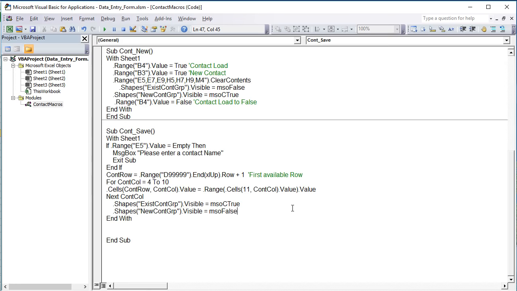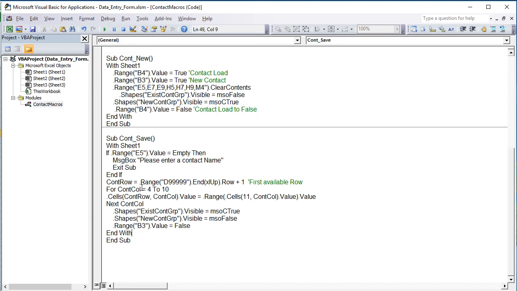So let's go ahead and do that. .Range("B3"), that is whether it's new, equals False. Okay, good. Now we know it's no longer a new contact. Sometimes this can be important. In this one, it may not be critical, but I want you to get used to knowing the difference between an existing contact and a new contact. So we've differentiated those there. All right, we're good with that.